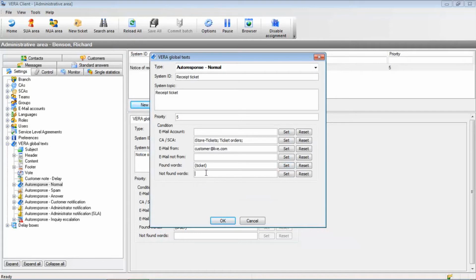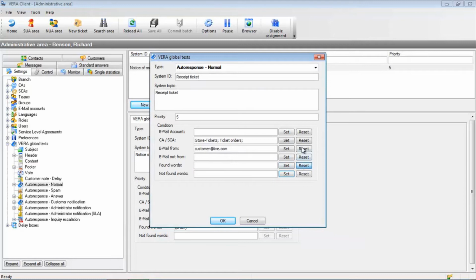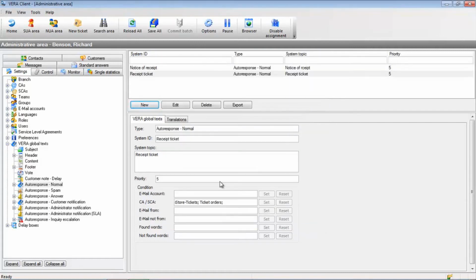Not found words. Here you can define that the notice of receipt is not sent for emails that contain one of the words that is defined here. After you finish the configuration, please click on OK to create the new notice of receipt.